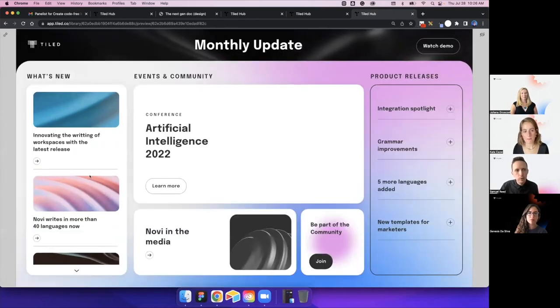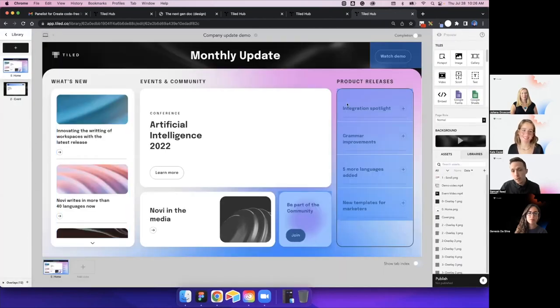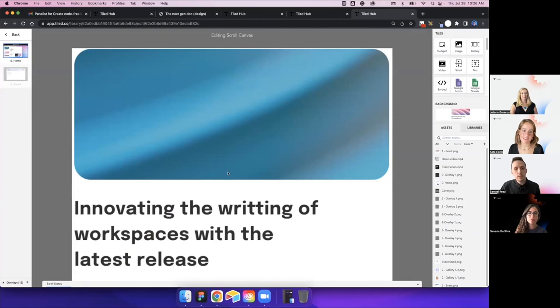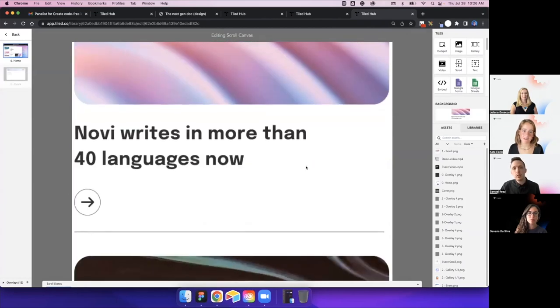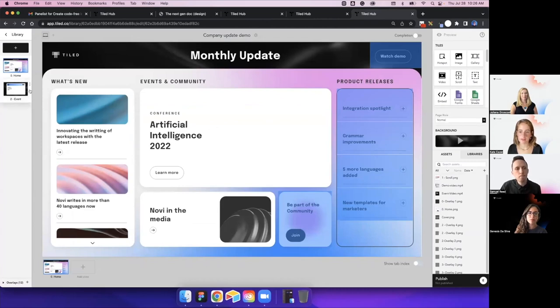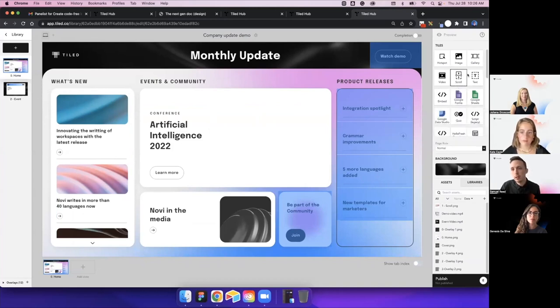If we hit preview, we can see that that's scrolling now. And same thing that we did with all these other hotspots, we click into the scroll, and then you add the hotspots in here. We won't do that, but I'll show you in a minute since we've already gone over hotspots. So let's move on to the gallery tile.